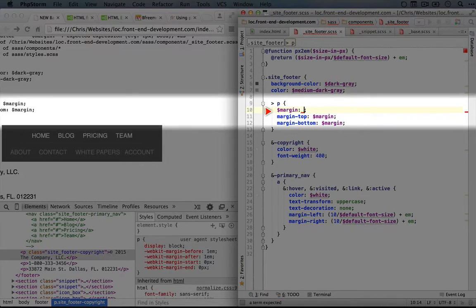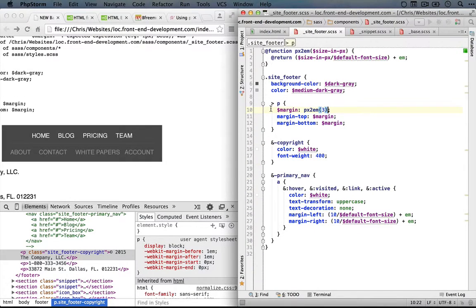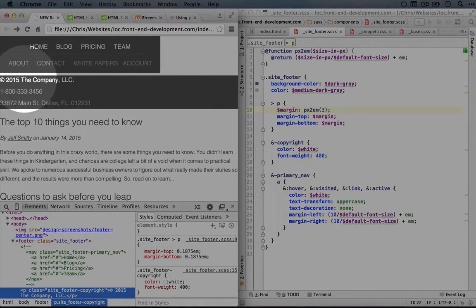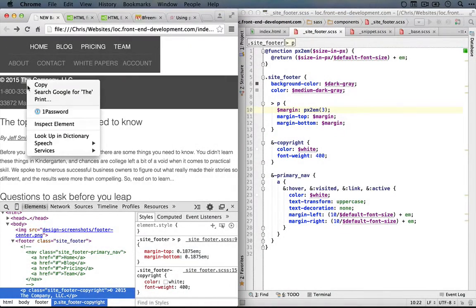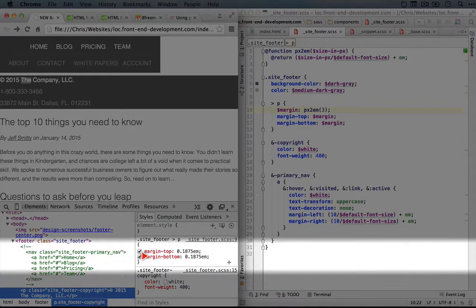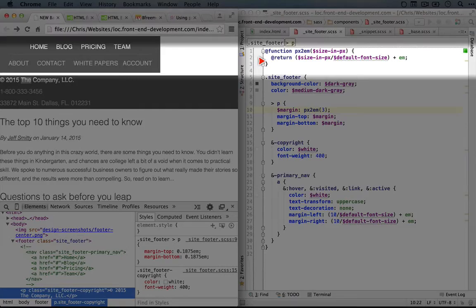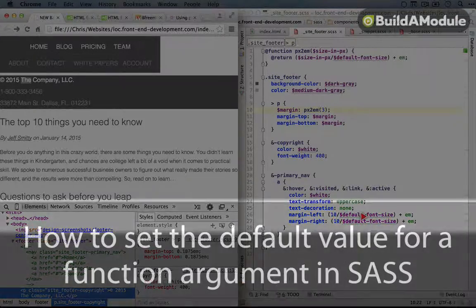So what I'm going to do is type px to em, and then we'll pass in 3 because that was the margin that we wanted to add in pixels. We'll save this, go back to the browser and refresh, and check it out. Our spacing here is good, and if we inspect this element, we'll see that we're using ems. So now we're calculating this through our function instead of having to write the equation every time.